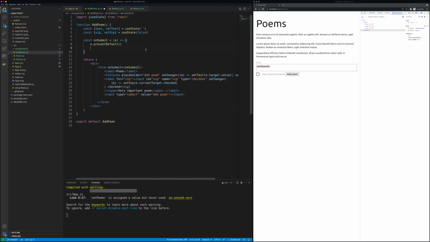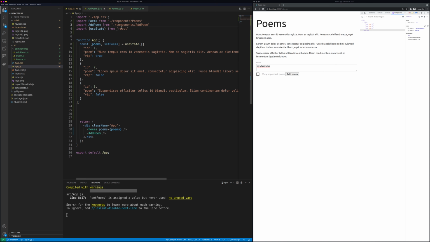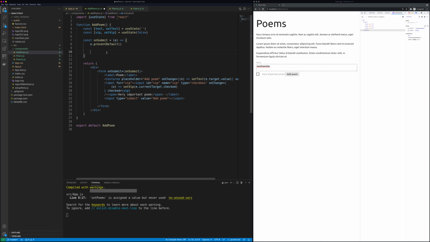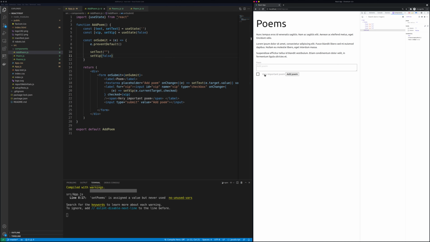But we would like to have some kind of a method that would add that new data to our poems array here. But first we can set that if we are submitting something, we set text to be empty. So we are emptying these values, and then set VIP to false. Let's see if this works. Yes. Now if I'm pressing this, this will be nullified.